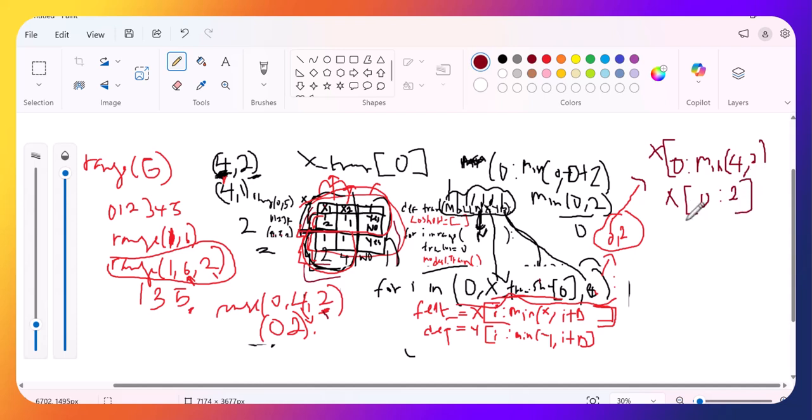Meaning that you are picking x. You are starting from 0, slicing from 0 and 1, because 2 will not be included. So you are picking x 0 and 1. So you are picking this x here, 0 and 1, which is intuitively what you are picking, right?